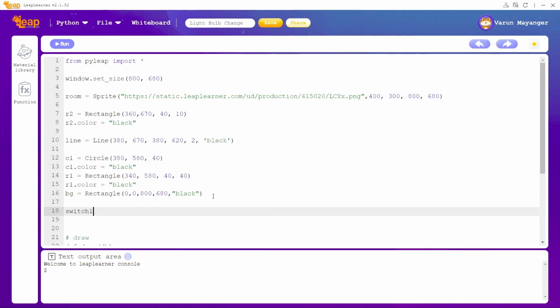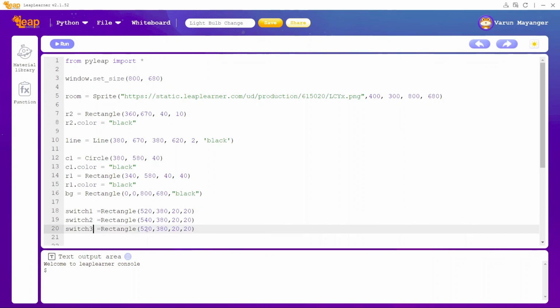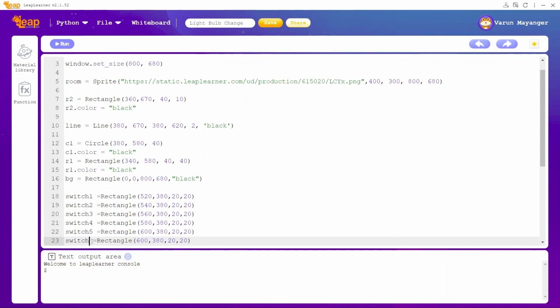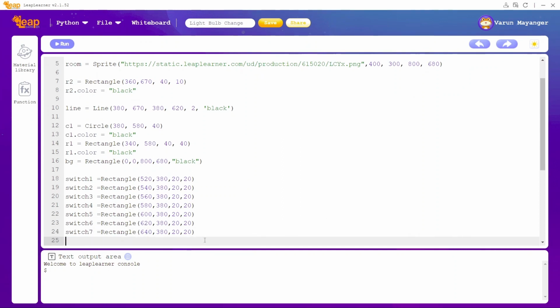Now, let's draw the switches to control the light bulbs. Each switch will be a rectangle. Make 8 different switch variables and call the rectangle function for each of them. X-coordinates will increase by 20 pixels for each of them. Y-coordinate will remain the same for every switch as they will be on the same height. The width and height will be 20 pixels. After making the variables, assign each switch a color, then draw each of them in the draw function.